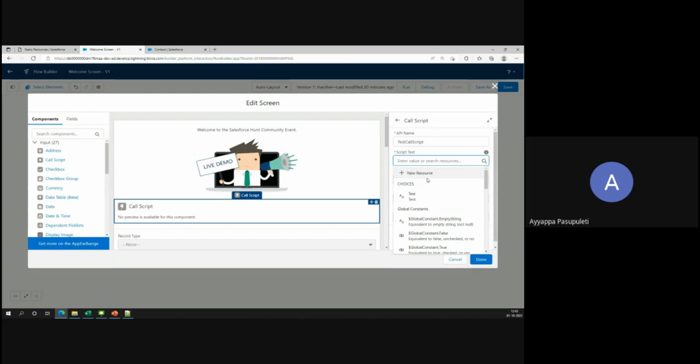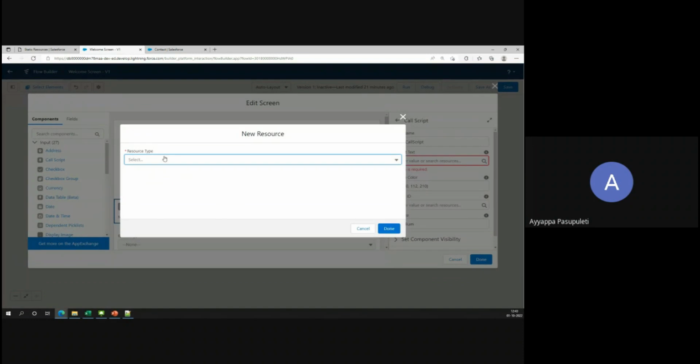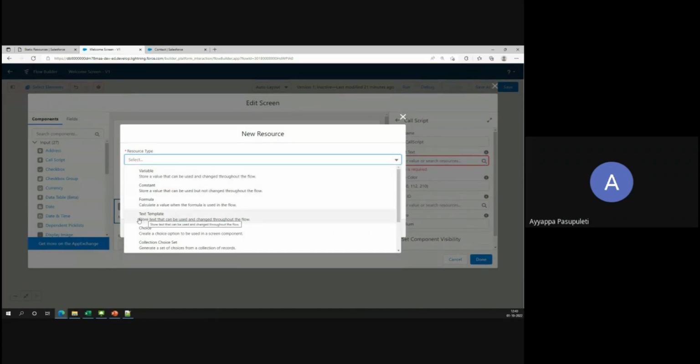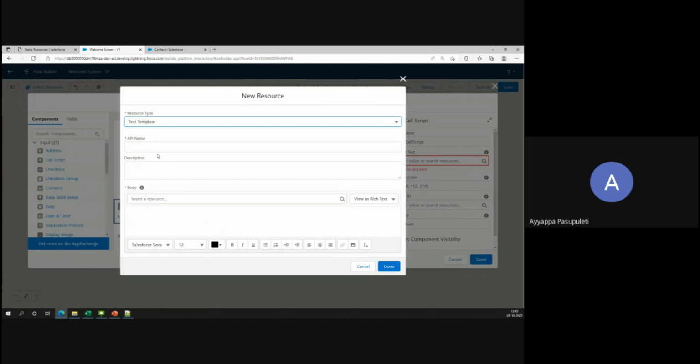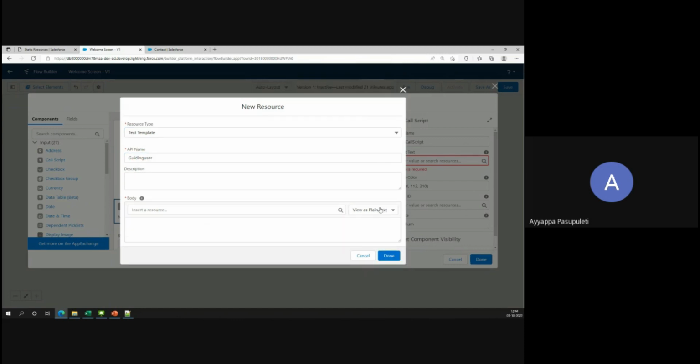The text will be a template because we are giving the text. We are displaying the text to the user. For that, you have to create a template. You can come here and click next to a new resource. Come here, and there is an option called text template. Click this one and give like test template or maybe welcome template or guiding user. So write your message. For now, I'm just selecting plain text and giving some static message.